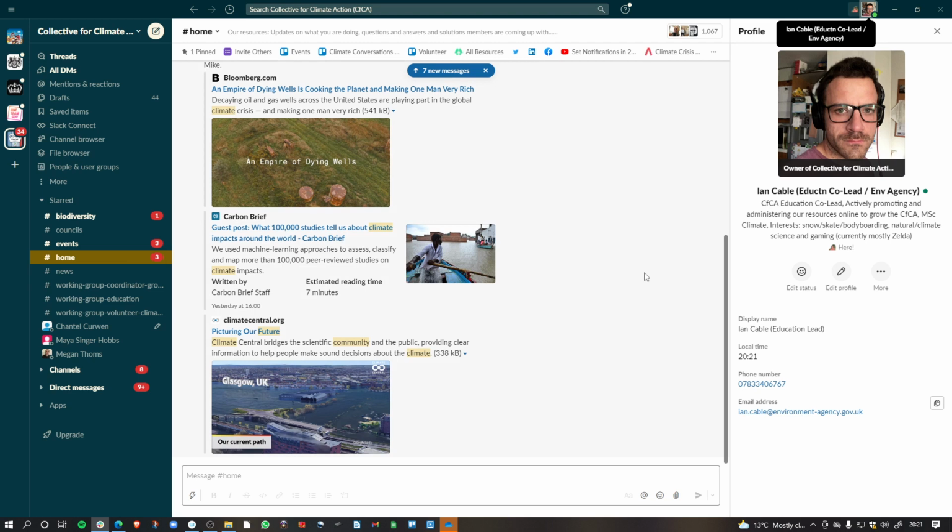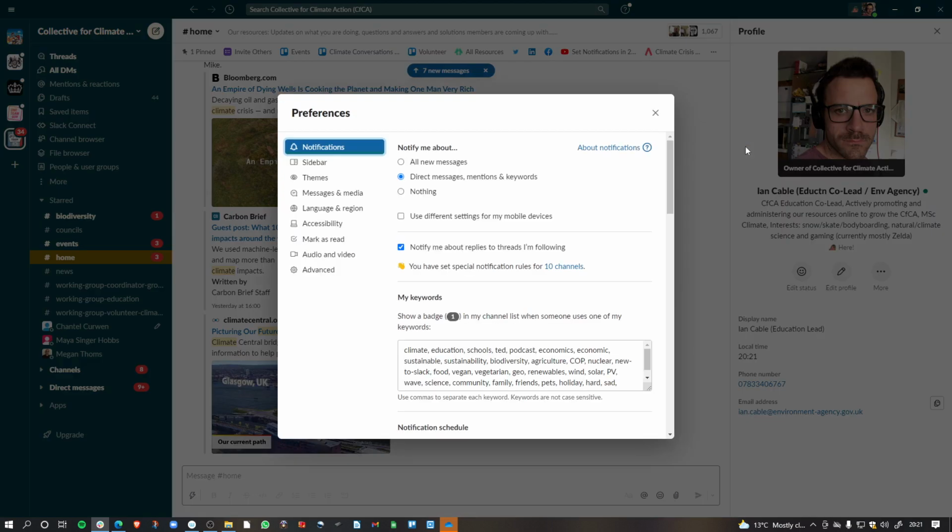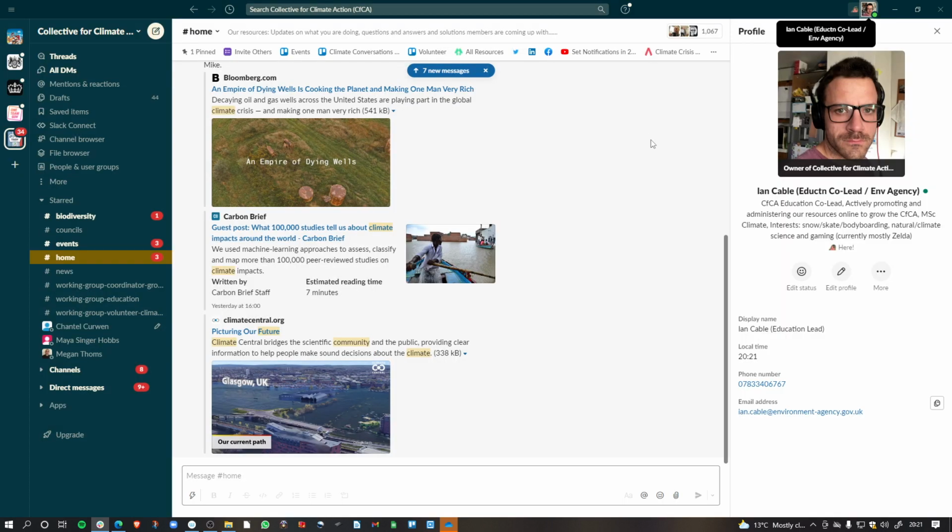Now, once you've got that set up, if you find you've got too many messages coming through or too many notifications, just go into your preferences again and go down to your keywords and just play around with them. Be as specific as you can. Obviously, mentioning climate will mean that you'll get lots and lots of them, and it's almost pointless having it in there, to be perfectly honest, because so many messages are centered around that being a climate community. But just change them, and what you'll find is you can play around with it to make sure that you don't get overwhelmed.